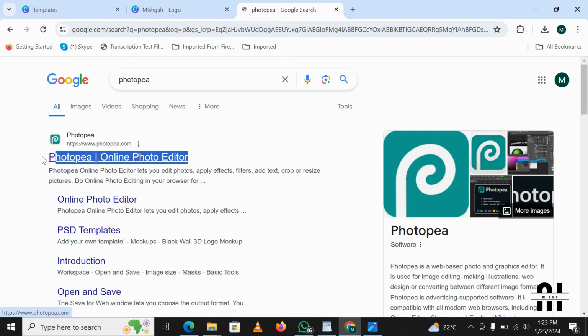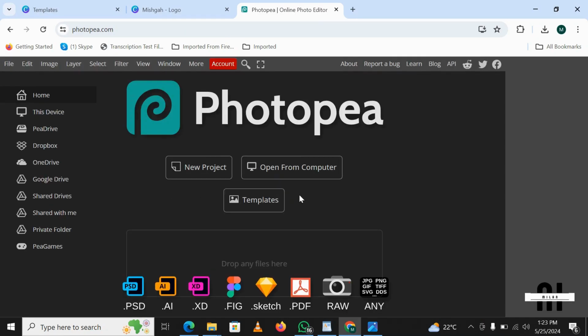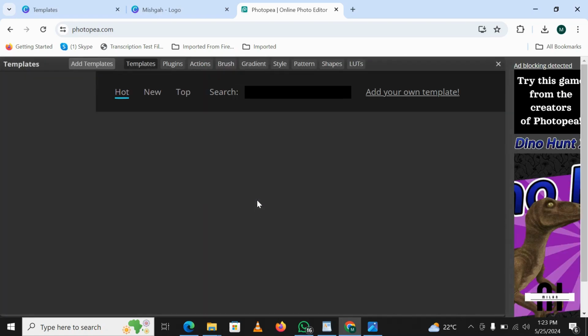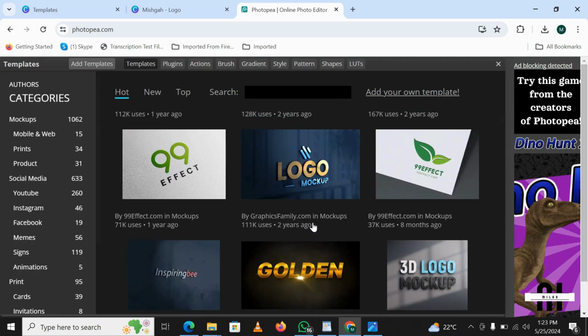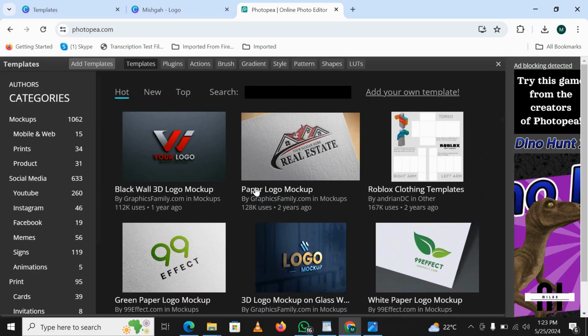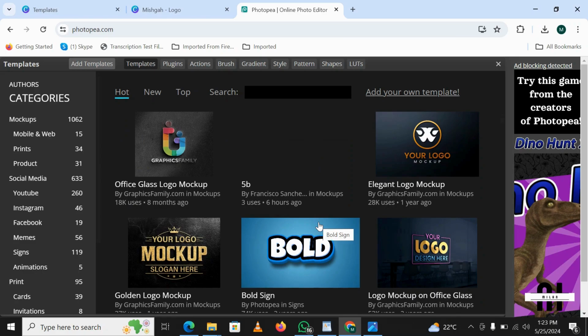This first URL that comes up, click it. After clicking it, now we're coming to templates. It's loading. Now you can select from these varieties of mockups, but in my case I'm going to use a simple and clear template.